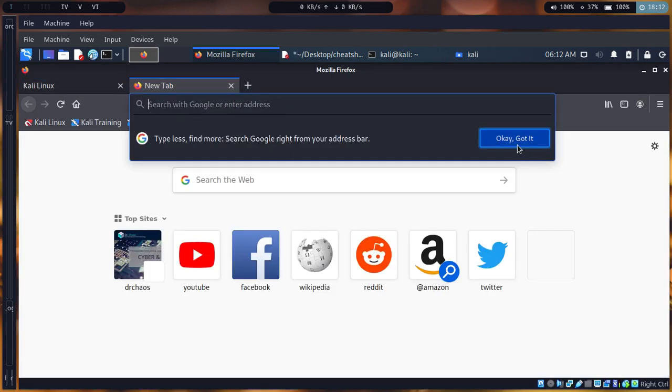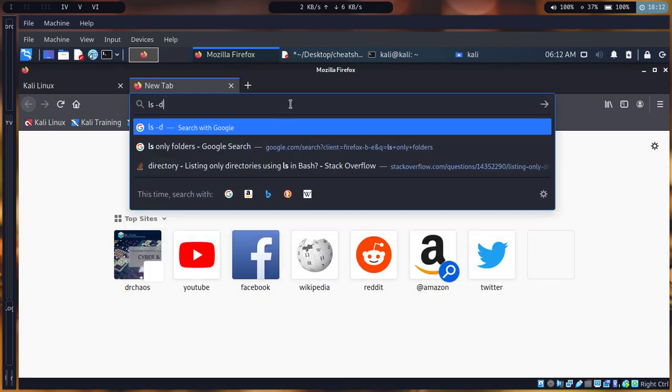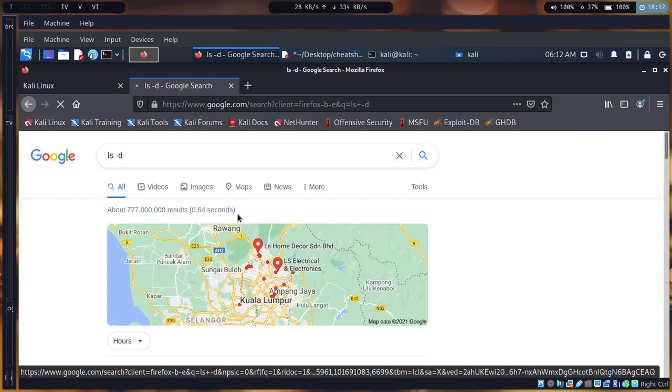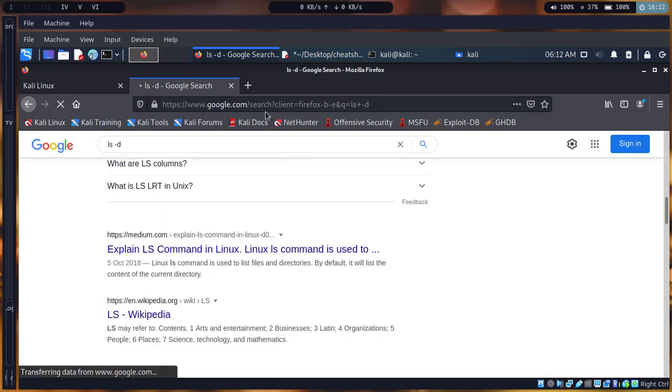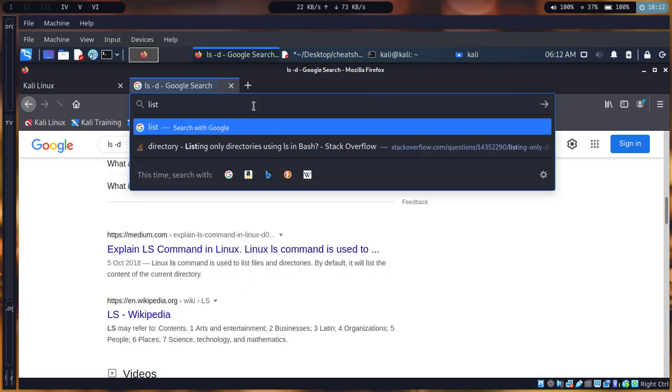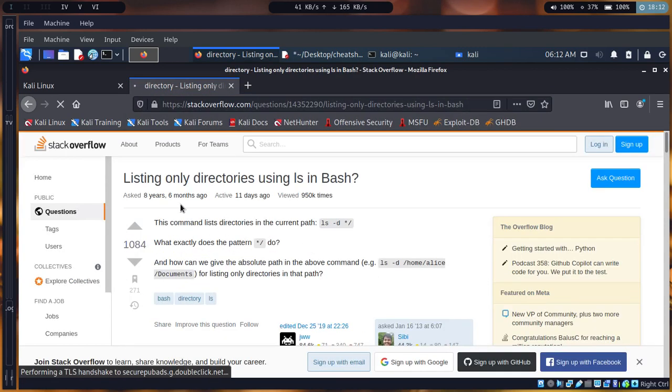What is this? Okay, got it. ls -d. It's very simple. Just search. You just search for the command. Oh, actually no, it's ls. Oh, nice. I already searched it from Google.